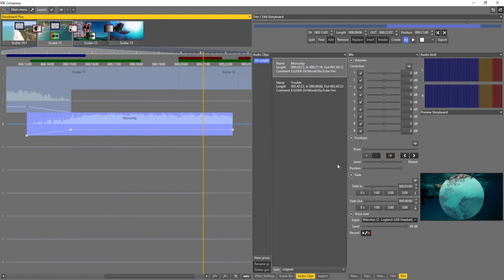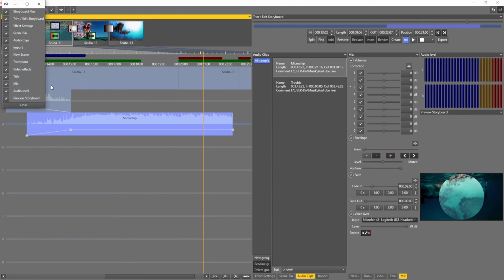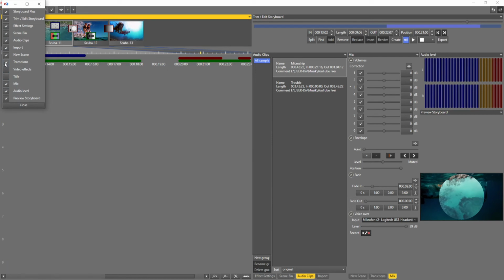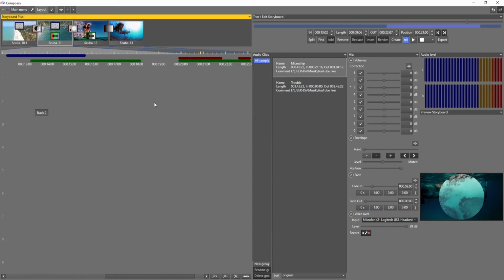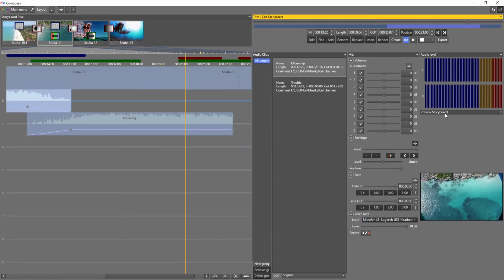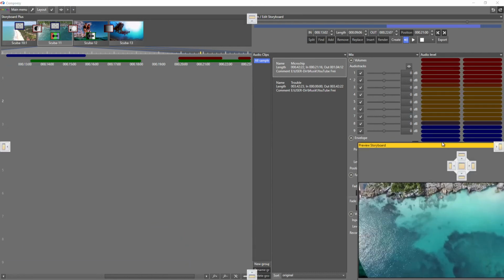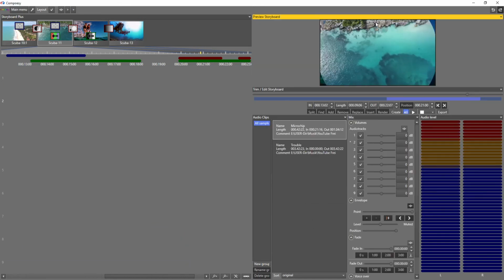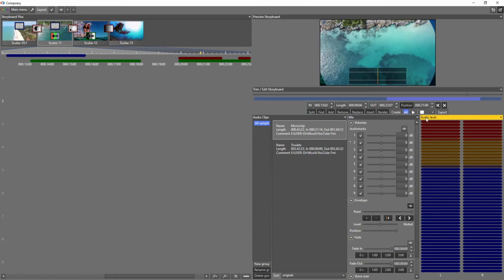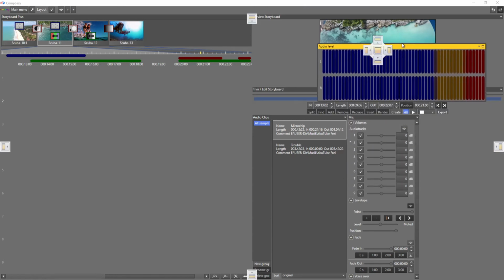So, what do we need for editing audio? We won't need the titles, video effects, transitions, new scenes, the import, the scene bin, the effect settings. All those we can remove. We can reposition the storyboard preview, like on the top, and get the audio levels at the side.